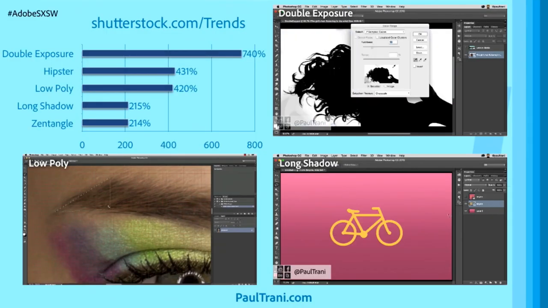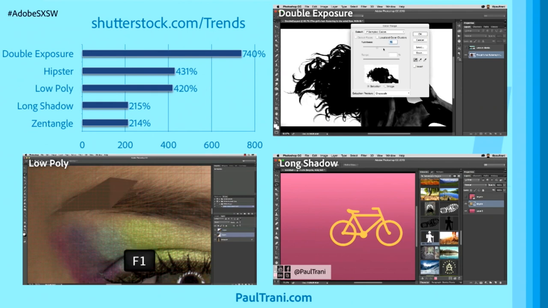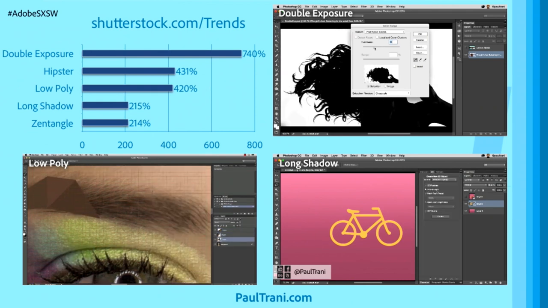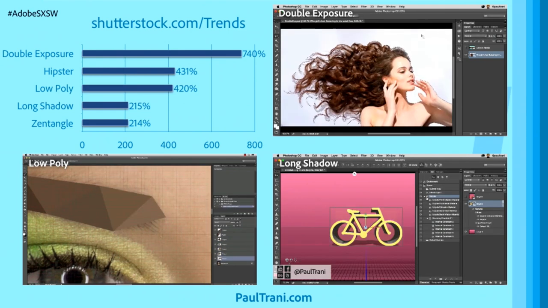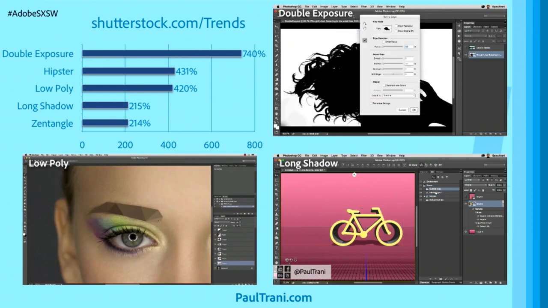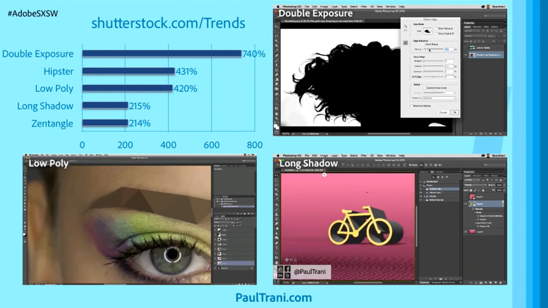These are just from my site. And again, most of these are just done in Photoshop, so I can show you how to do this. Obviously, double exposure has a lot to do with masking, sort of putting one photo inside of another, right? So overall, that's already out there, and you can learn how to do the hottest trend.